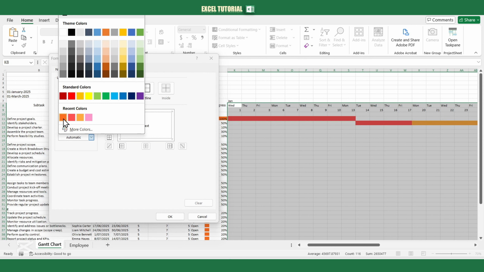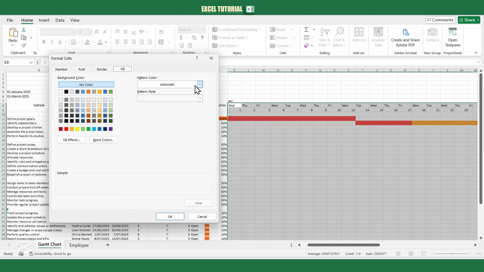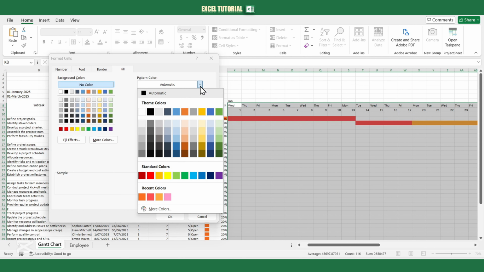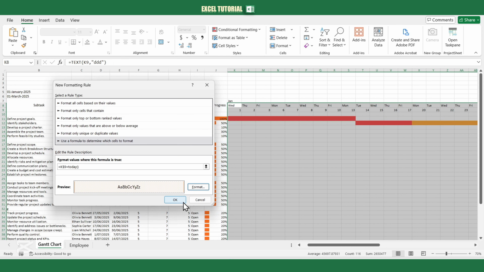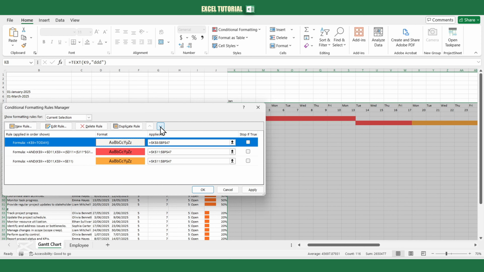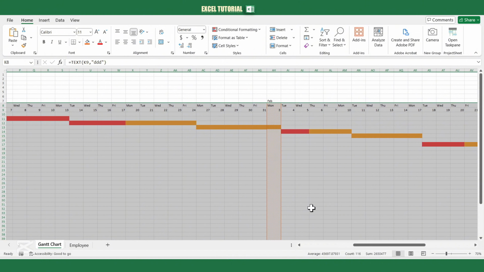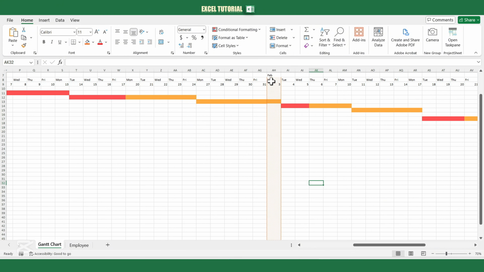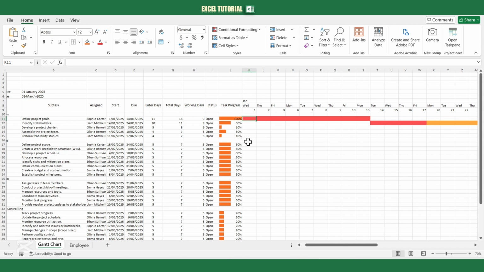For the border, choose an orange color and apply it to both the left and right edges. Then, in the Fill section, set the pattern color to orange and the pattern style to 6.25% gray, and press OK. Ensure this rule is at the bottom of the rule list to prevent overlapping with other conditions. Press Apply to see the highlighted column for today's date. Now we'll add an icon to indicate when a task is fully completed.